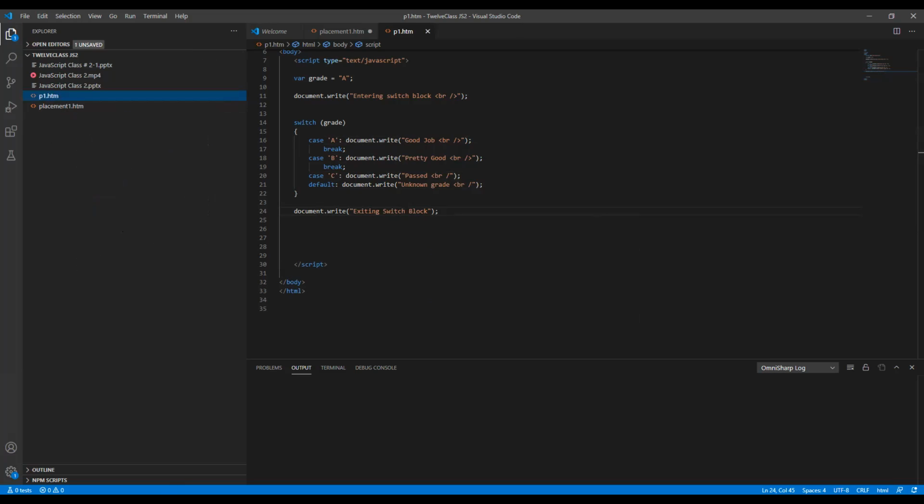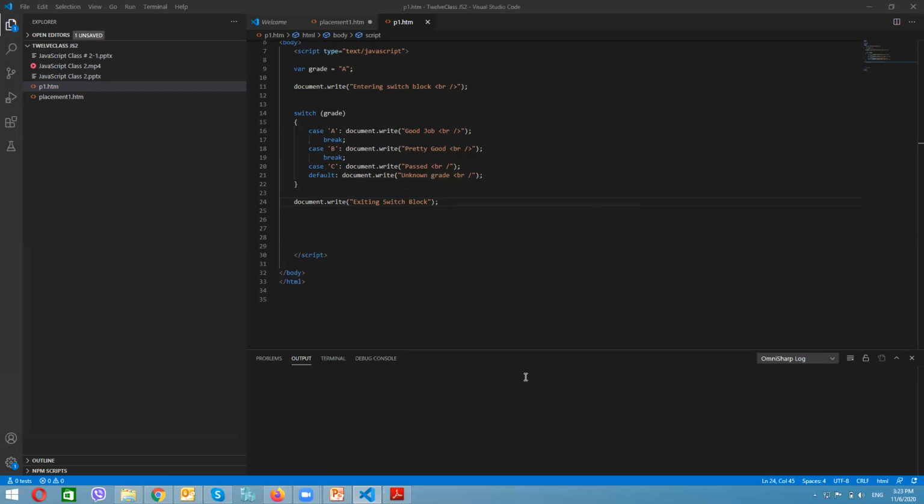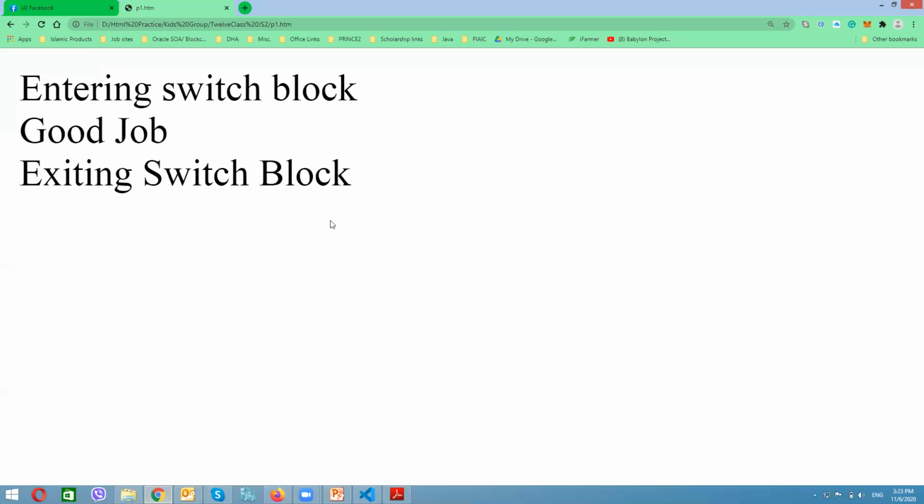Copy path. I will go and check it here. You guys can see my screen, no? No, you cannot see. Okay, hold on. Let me share my screen. Now can you see?